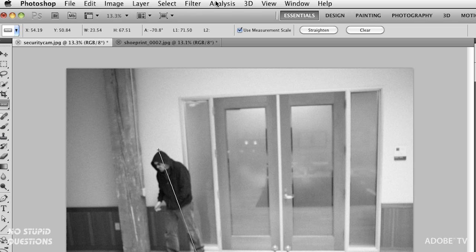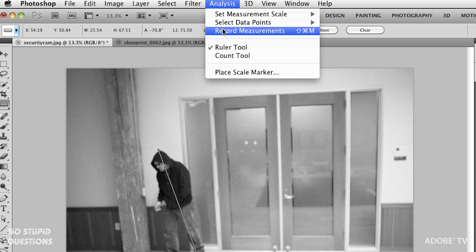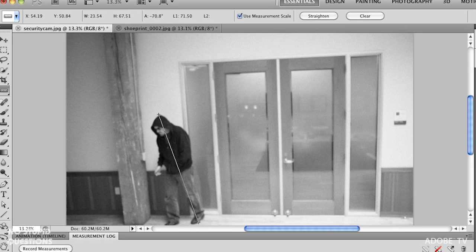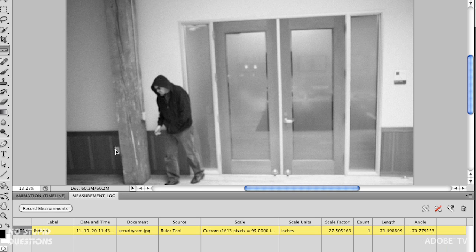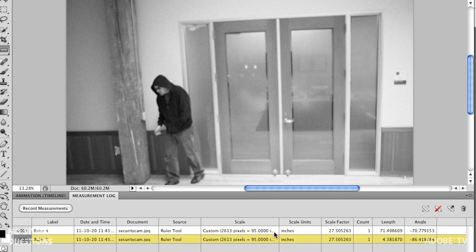We could record this measurement. So back up in the analysis, record measurements, and I could just keep drawing. If I wanted to record the measurement of that switch over there, record the measurement, and it's showing us our measurements down here. It's showing us the scale factor, and there's our length. So remember, this is now our custom length, which is in inches. We could do several measurements all in here.